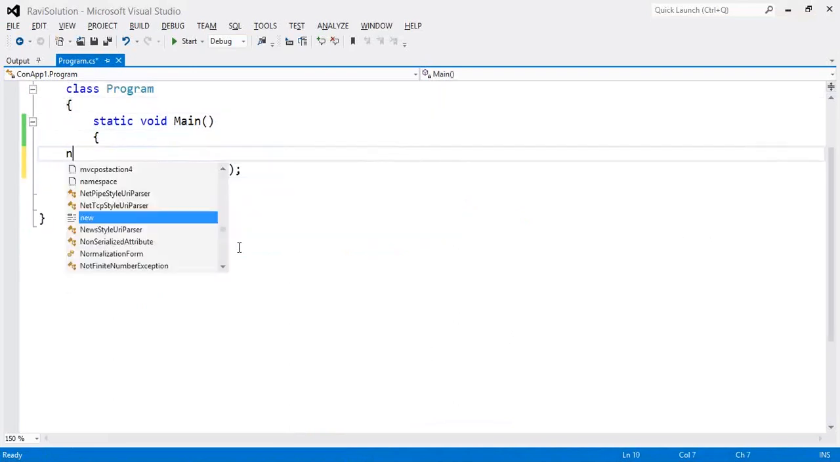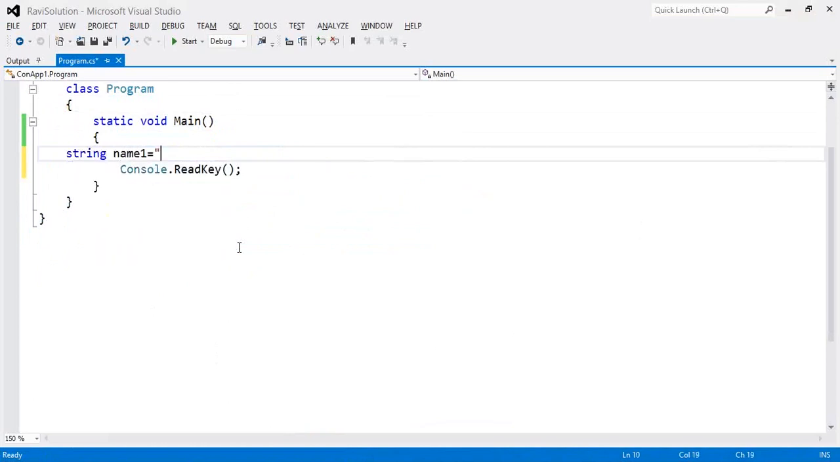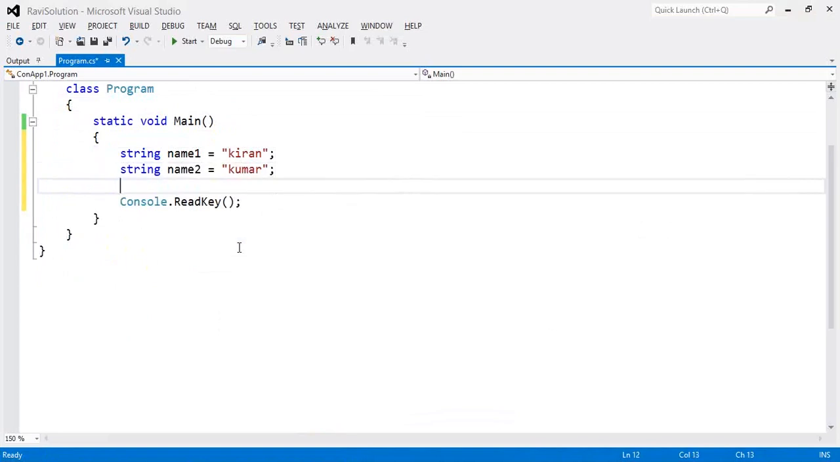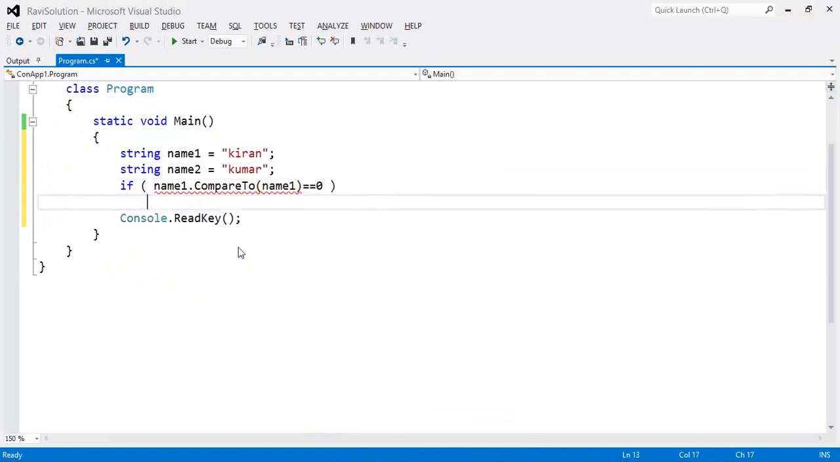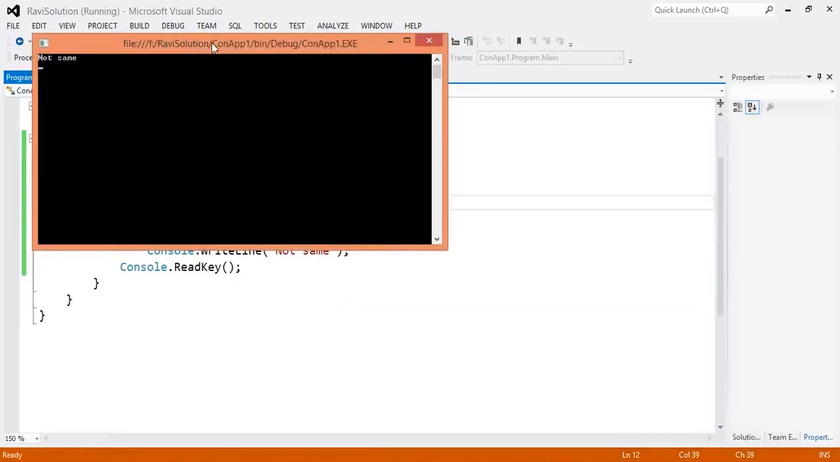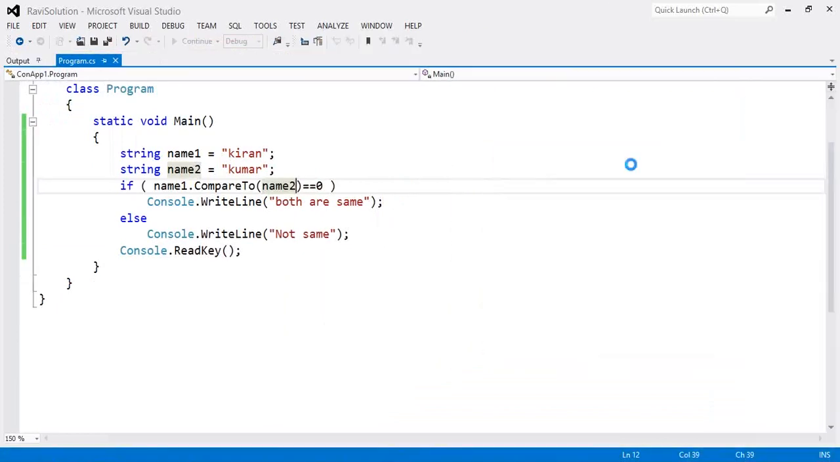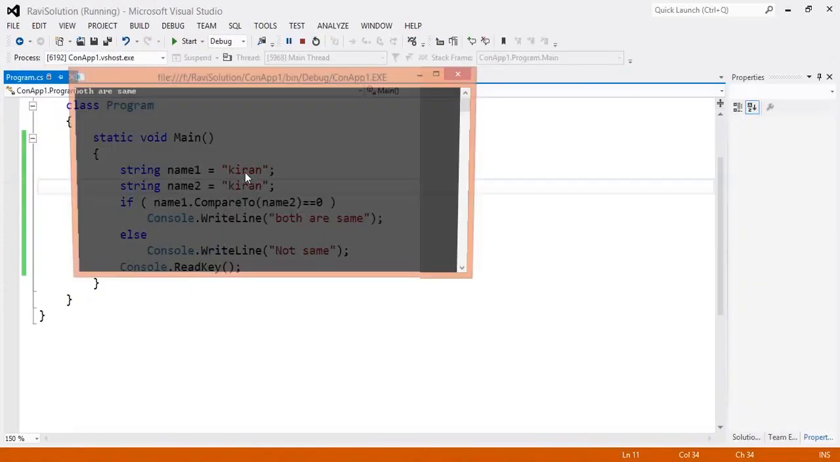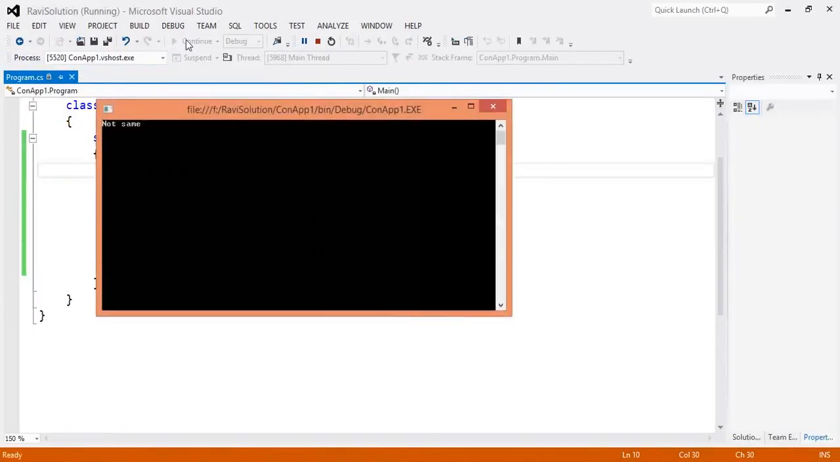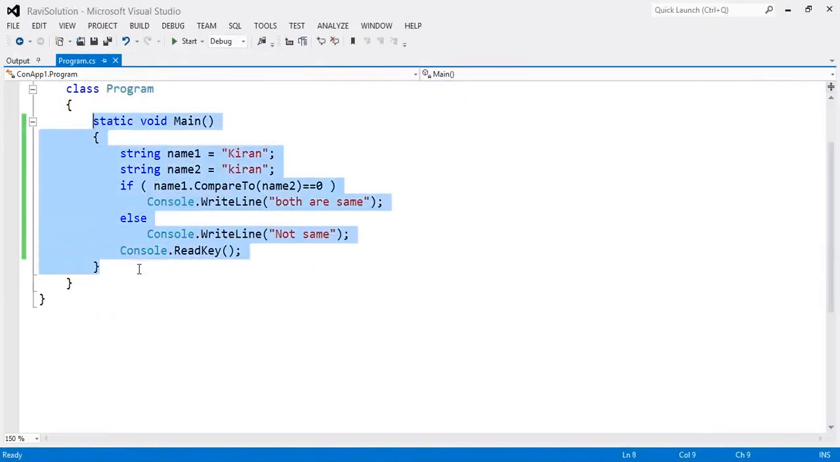Let's execute an example. string name1 is equal to Kiran, string name2 is equal to Kumar. I can say that if name1.CompareTo(name2) is equal to 0, then both are the same, else not same. Let's execute this. Name1 we are comparing with name2. Okay, not same. Why? Because in the first string we have Kiran and in the second string we have Kumar. For example, if both are the same, let's execute, it says same. And we also discussed that it's case sensitive. So capital letter K is different from small letter, so we'll be getting a difference. Okay, so that is CompareTo as an example.